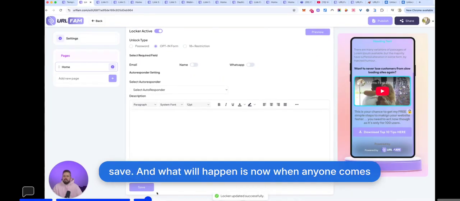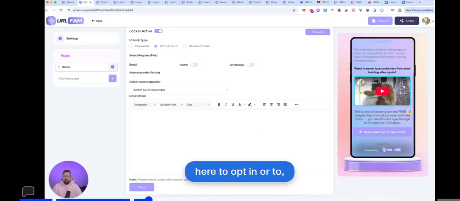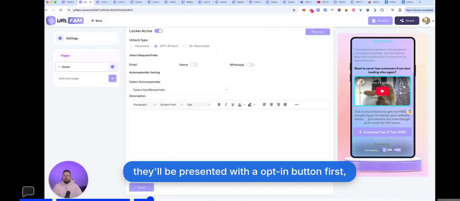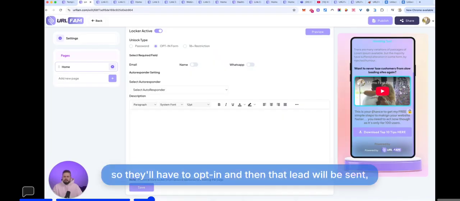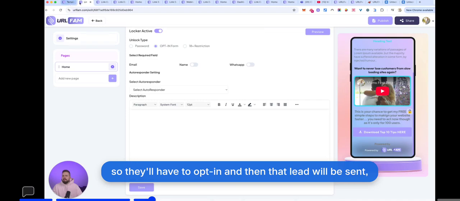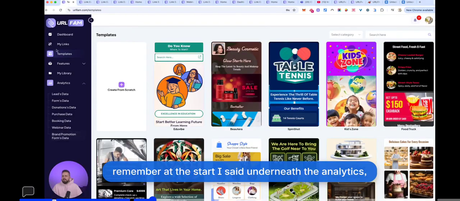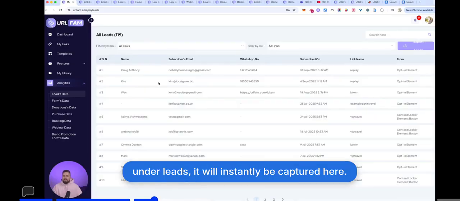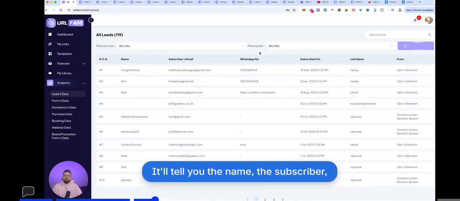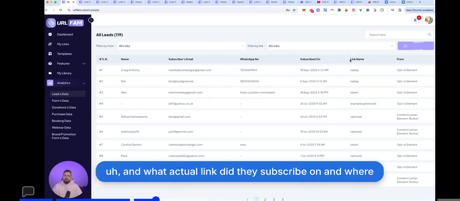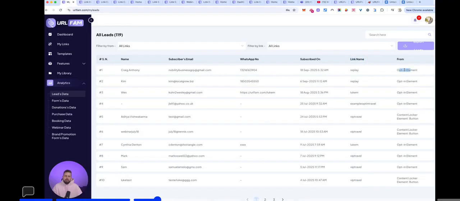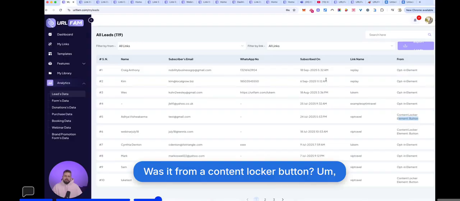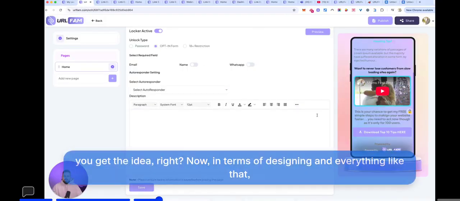And what will happen is, now when anyone comes here to opt in or to actually download this, they'll be presented with an opt-in button first. So they'll have to opt in, and then that lead will be sent. Remember at the start I said underneath the analytics, under leads, it will instantly be captured here. It'll tell you the name, the subscriber, and what actual link they subscribed on, and where from. Was it from an opt-in element? Was it from a content locker button, like we just did now? You get the idea, right?